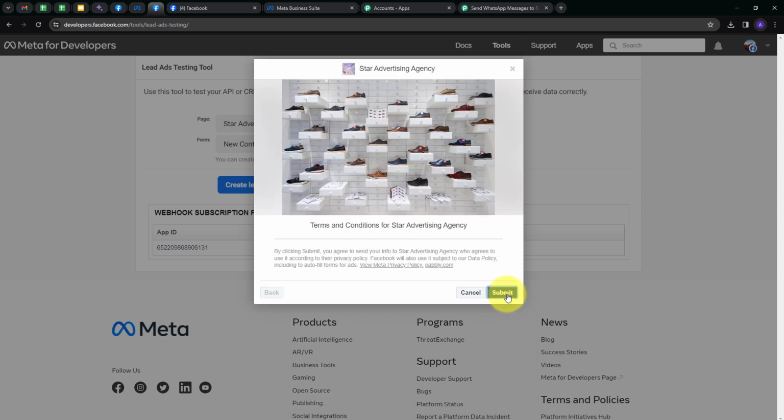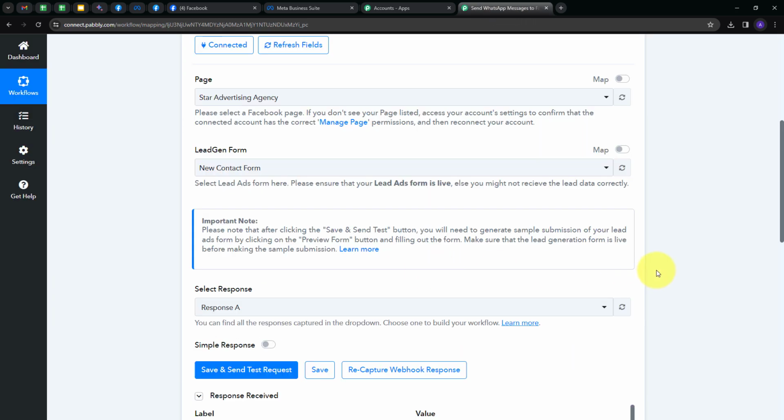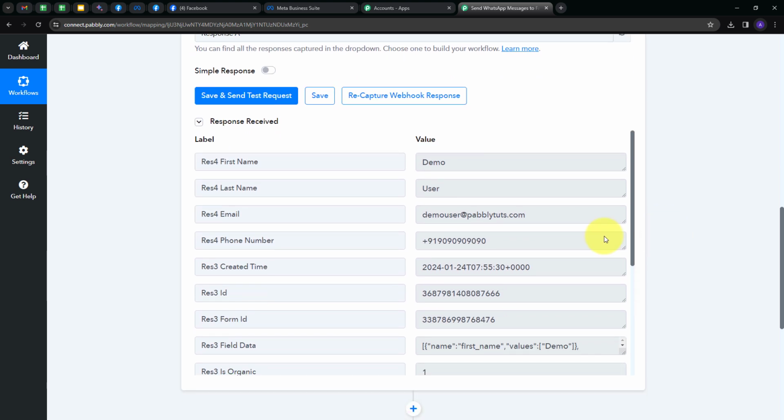I will click on submit and my form is submitted and I have created this new lead. Now let's go back to Pabbly Connect. And here we can see we have received this new response. The first name of my lead is demo, last name is user and the email is demouser@pabblytudes.com and we have this phone number. So this is the phone number and the WhatsApp number of my lead.